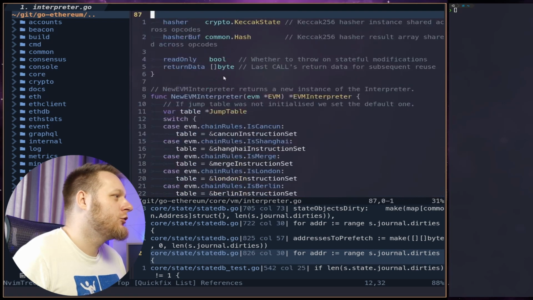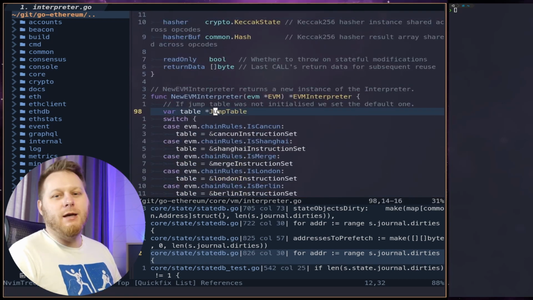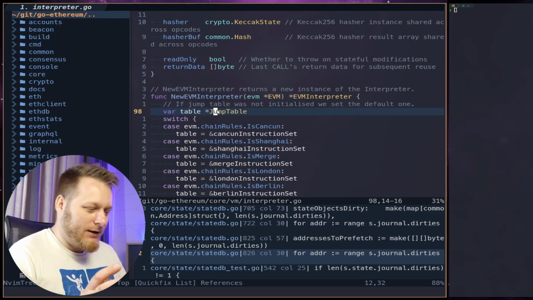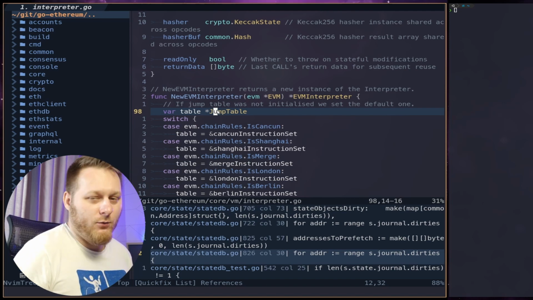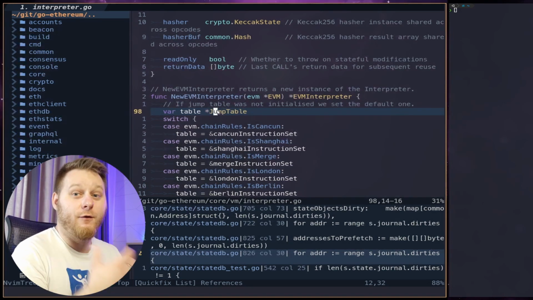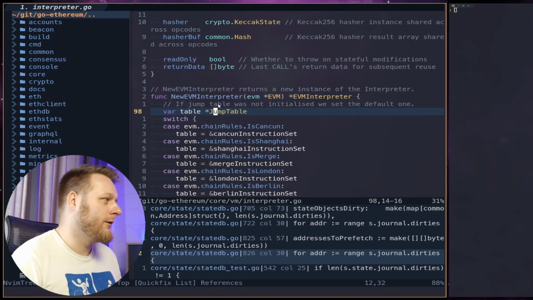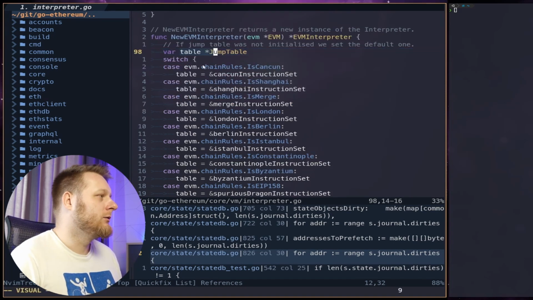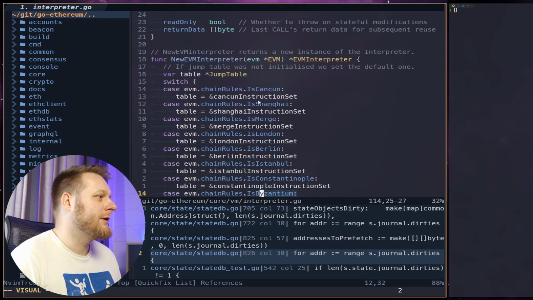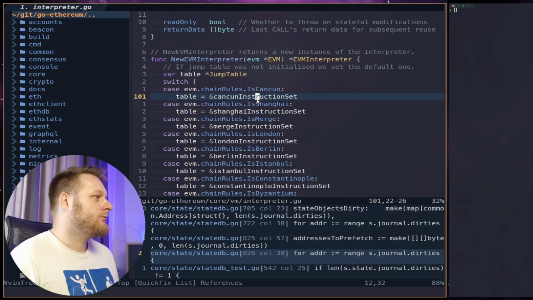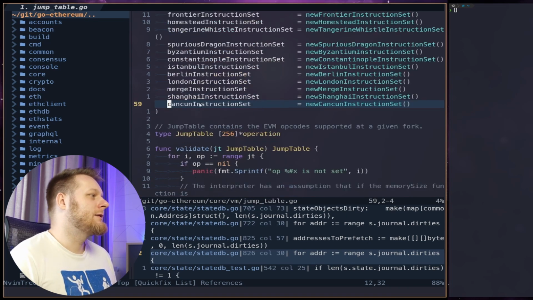Before that, I want to show you that we have the Jumptable. Jumptable is just a mapping between an opcode code, for example 0x31, and the real function that has to be run on it. So we have this Jumptable, and depending on the version, we are using different instruction sets. So let's go and see how the most recent one, the Cancun instruction set, is defined.